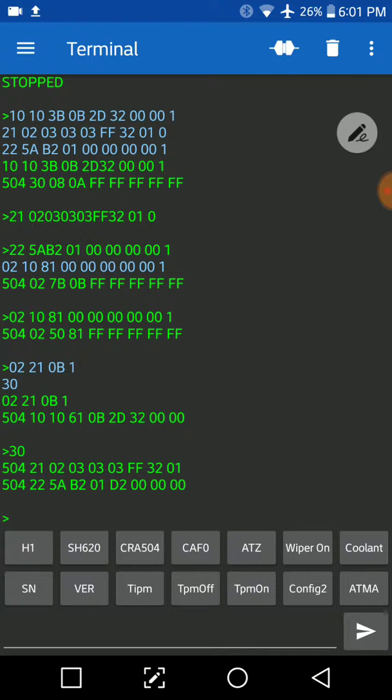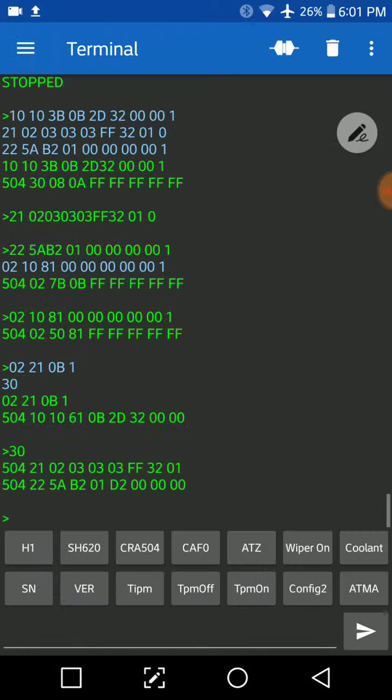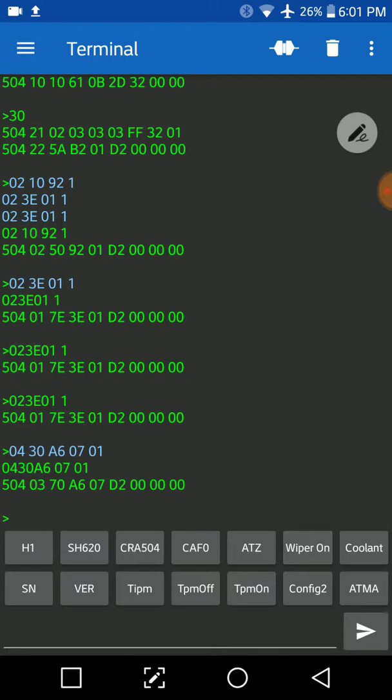Now another cool thing you can try is turning your wipers on. So this will be the same. It works on my van. Watch this. I'm sure you can hear it when they come on. They're on right now. Let me do it again.